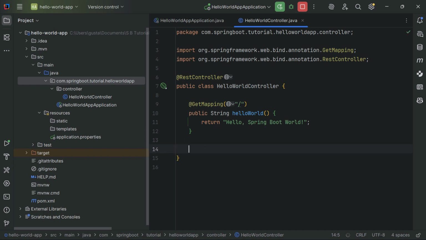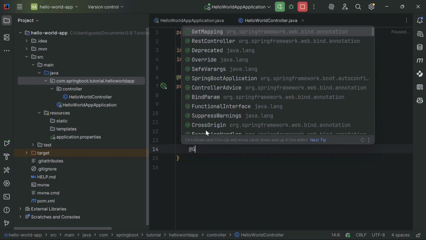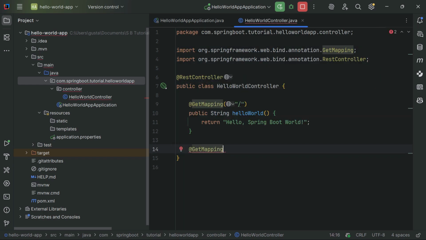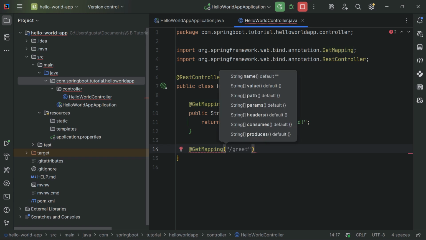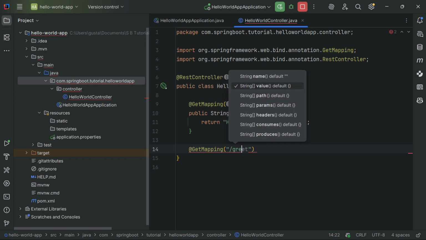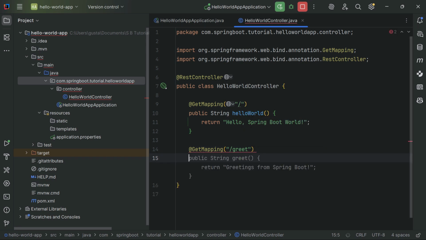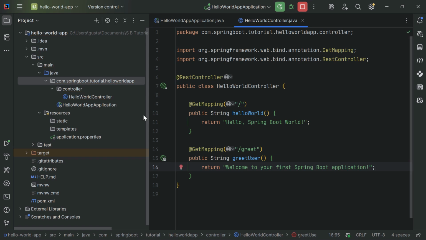Then in here, @GetMapping. Then let's add a greeting, so /greet. Public String greetUser. Then return "Welcome to your first Spring Boot application." I'm using the autocomplete function of IntelliJ.